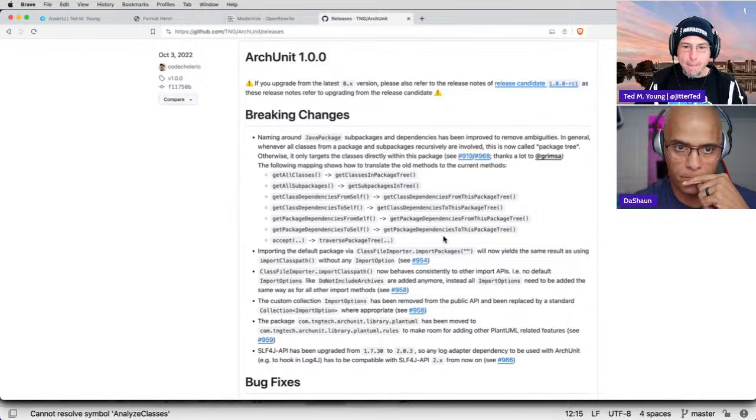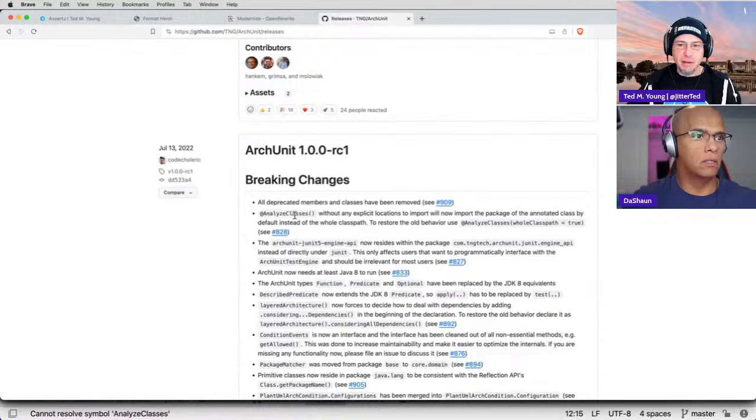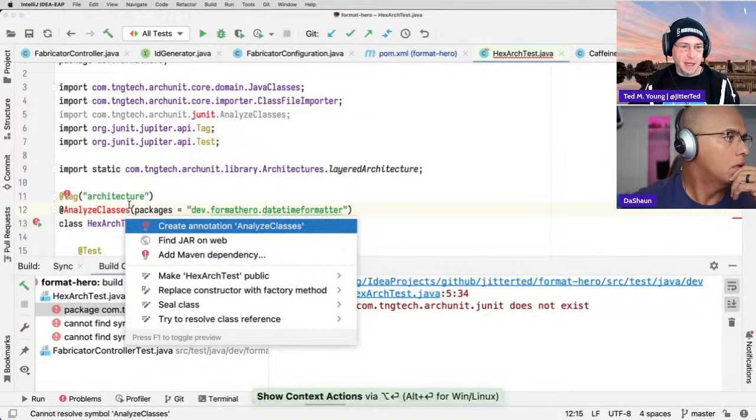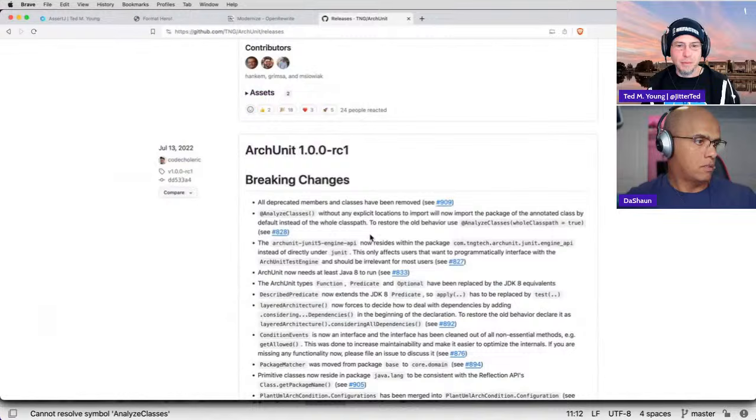I'm not sure I want to spend time trying to figure that out. Oh, so here, analyze classes. I wonder if it just changed the package. Let's see. I do not see a recipe for it.